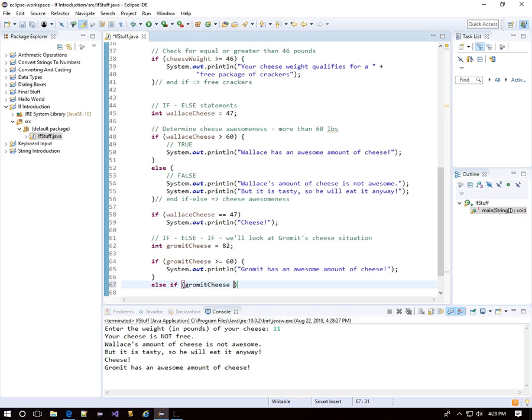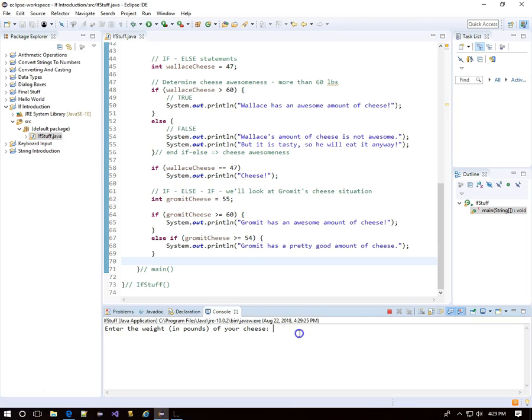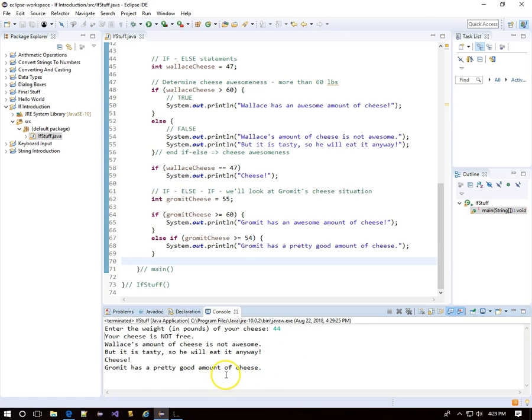So else if Gromit cheese is greater than or equal to 54, we'll say Gromit has a pretty good amount of cheese. I mean, 54 pounds is still pretty good. We'll change his amount of cheese to something less than 60. Now it's 55. It's not greater than or equal to 60, but it is greater than or equal to 54. And there it is. Gromit has a pretty good amount of cheese. It went through the greater than or equal to 60. That was false. Next, it went to the else if, and it did register as true that Gromit cheese is greater than or equal to 54.